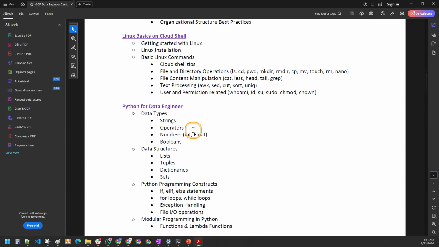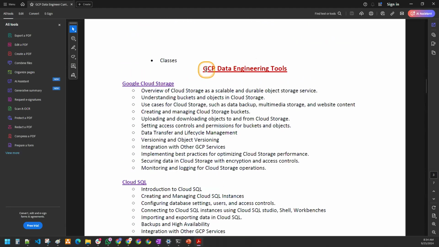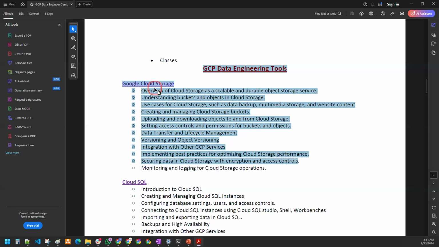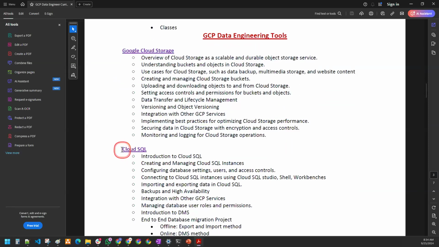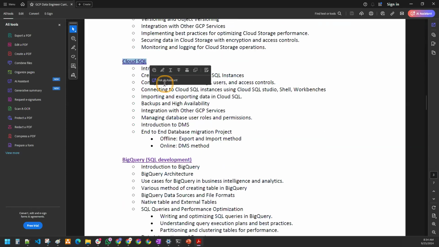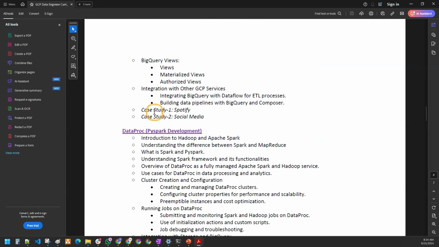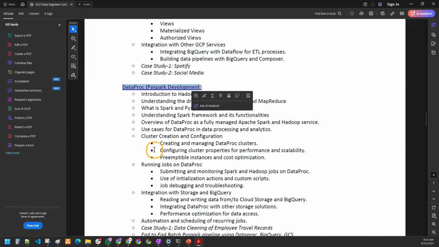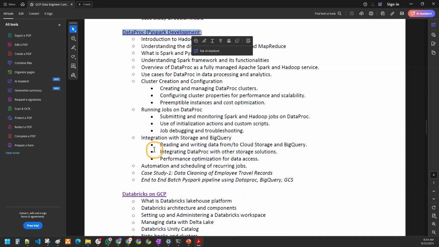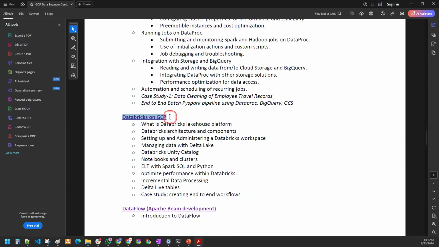And after that, we are covering GCP data engineering tools: Cloud Storage, Cloud SQL, nothing but GCS and Cloud SQL, BigQuery, Dataproc. We are covering PySpark here. Sorry, here we have Databricks. I told you, right? We are deploying Databricks on top of the Google Cloud platform.